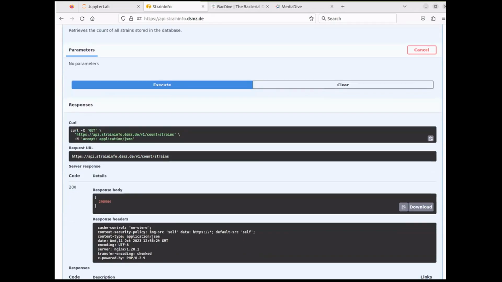APIs work by sending requests through URLs, and you can see the URL for making this request here. This URL consists of the base URL for the StrainInfo API, the version number of the API, and the endpoint that we're using, which is count strains. And when we send off this request, we receive back an answer in JSON format. In this case, it is just one number, which is the number of strains in the database.